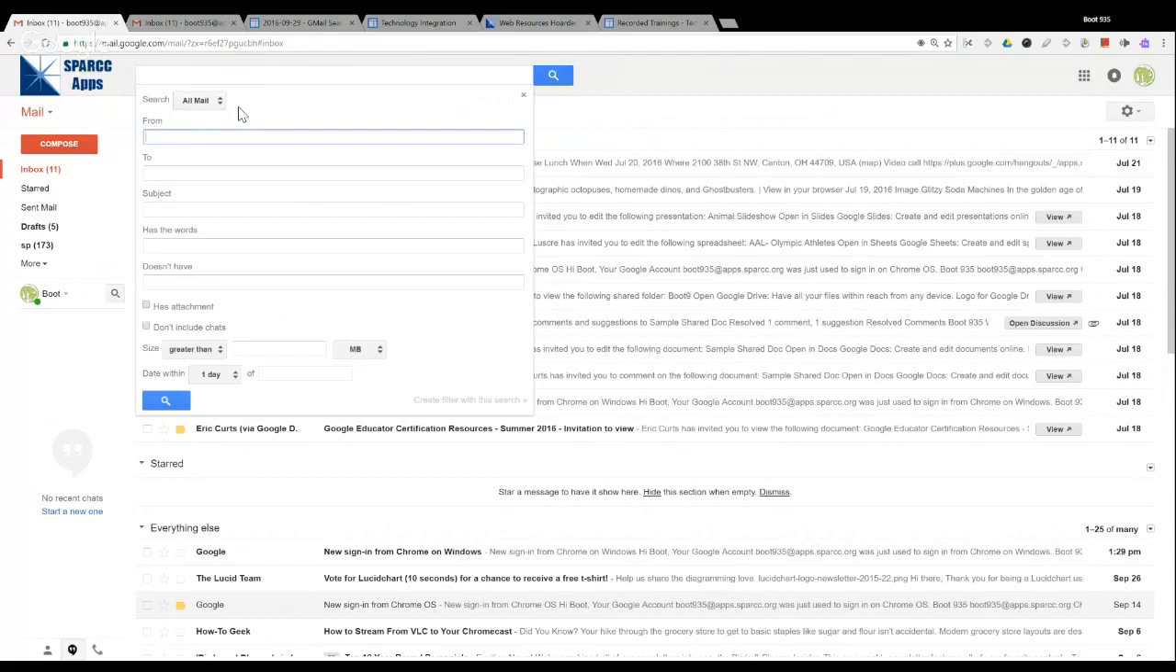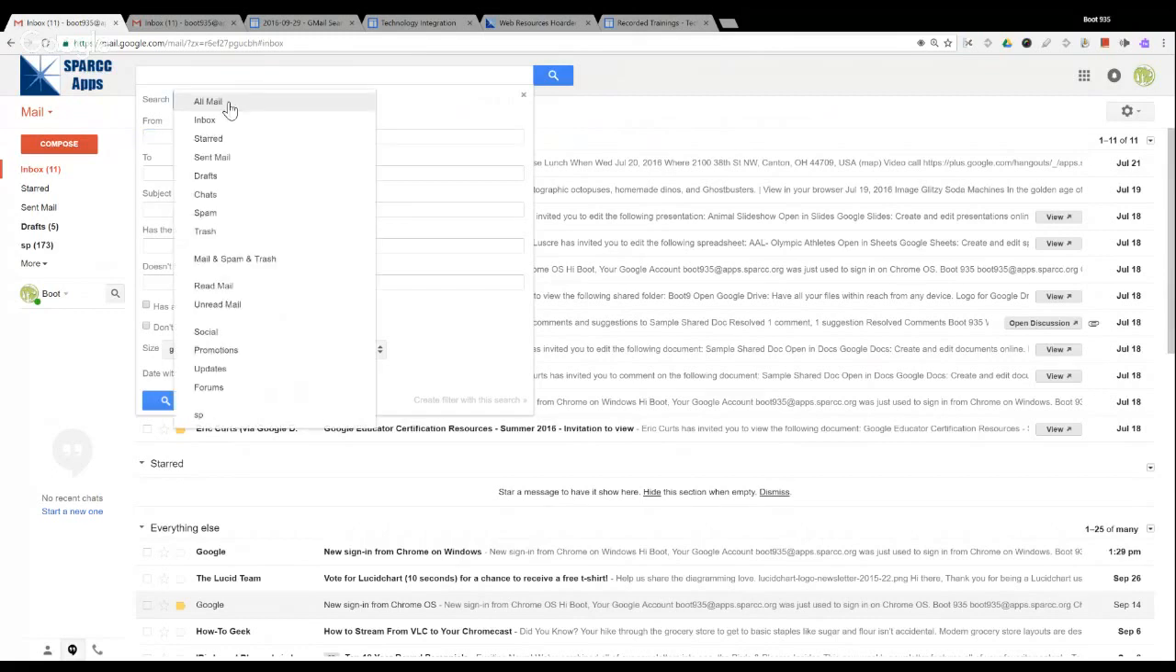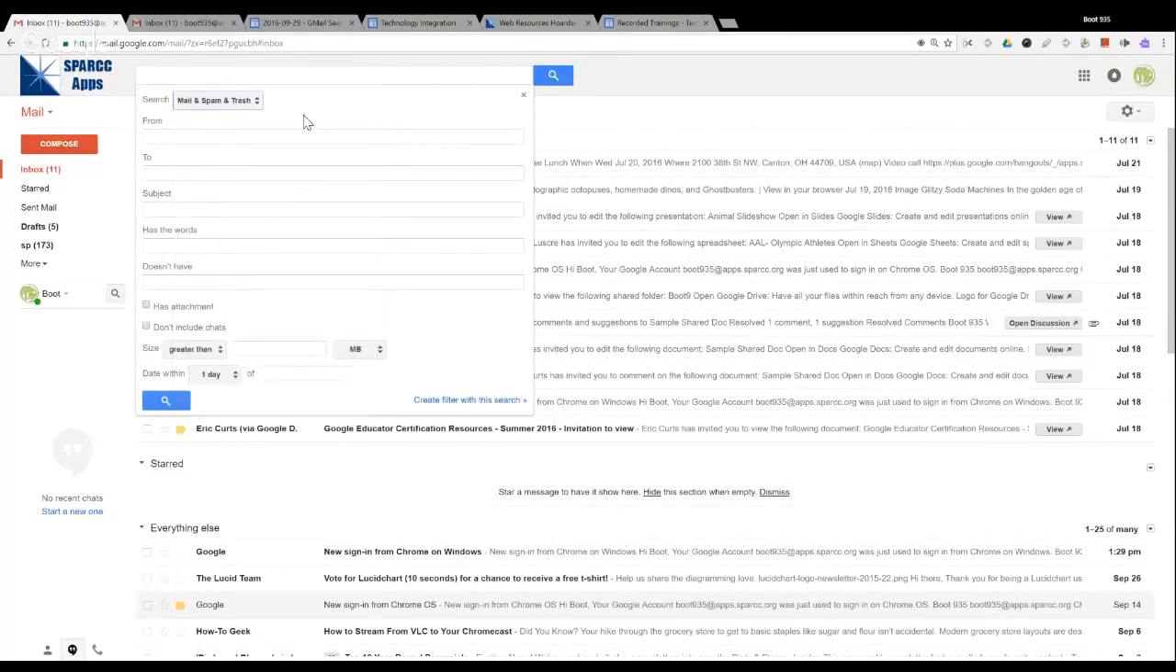To truly get all of our email, we need to click on the little drop down and go down to where it says Mail and Spam and Trash. And that will show us all of our email, especially those ones we missed because they went into our spam folder, those ones we accidentally threw into the trash. So again, if you want to find all your email, All Mail does not really work. You need to go to Mail, Spam, and Trash.